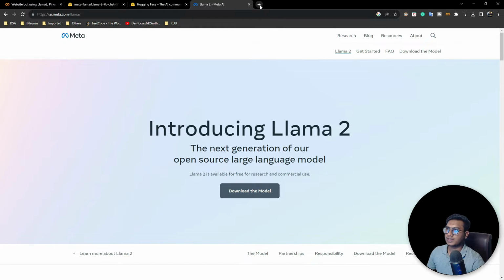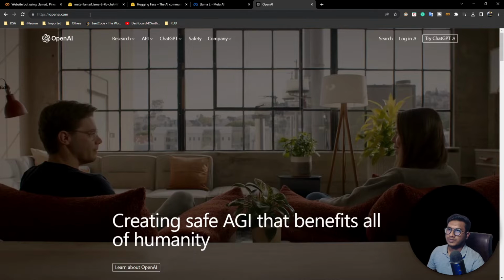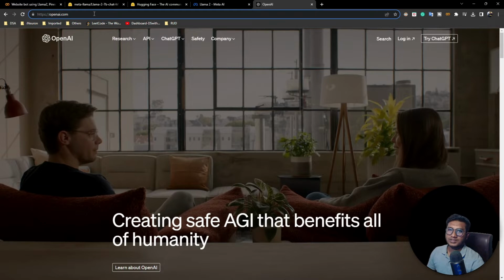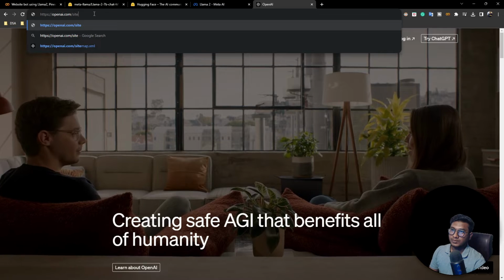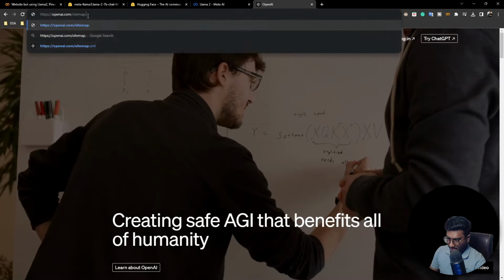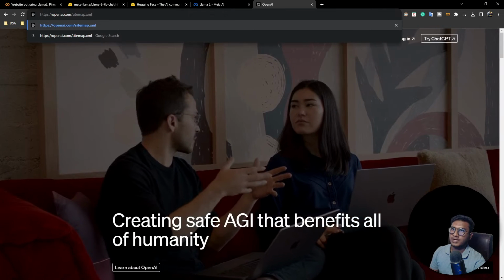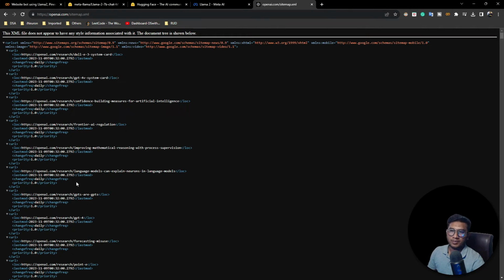Whenever we visit any website, let's say I visit openai.com, if you want to see this website's structure, like how many pages it has, what the layout is, and what the URLs of those pages are, you can see everything. If you visit this link called sitemap.xml, if you just write sitemap.xml and press enter, it will give you all the details about this website.